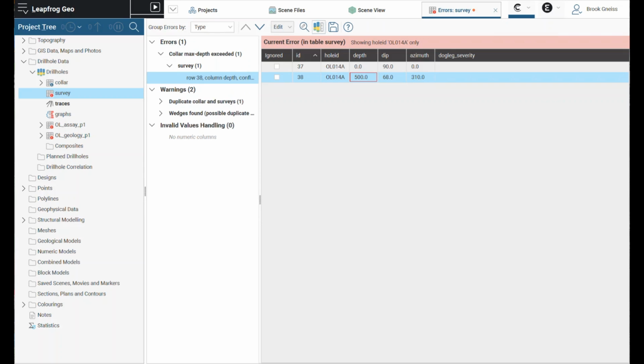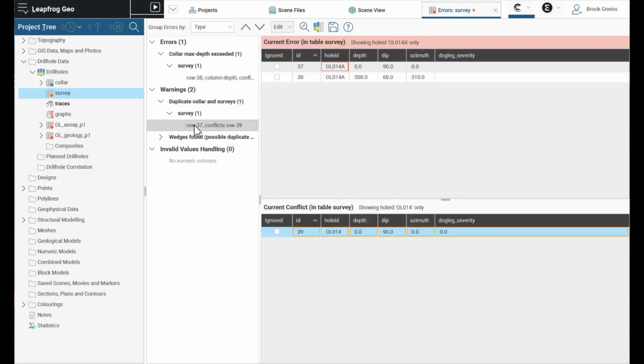Before we save our changes and close the Errors window, let's take a quick look at the warnings Leapfrog has flagged. Click on the first arrow to expand the duplicate collar and surveys warning. Click on the arrow for the survey table. Click on the row to see what hole Leapfrog has flagged. We can see a potential redrill situation. Hole OL014 terminated prematurely, so hole OL014A was subsequently drilled. This is simply a warning, however, there is nothing we need to do here.